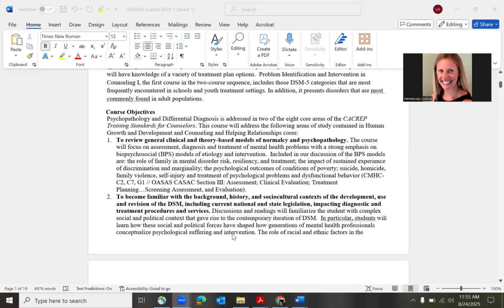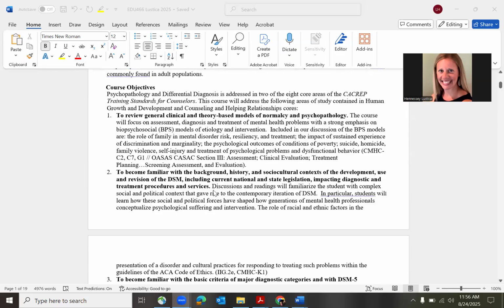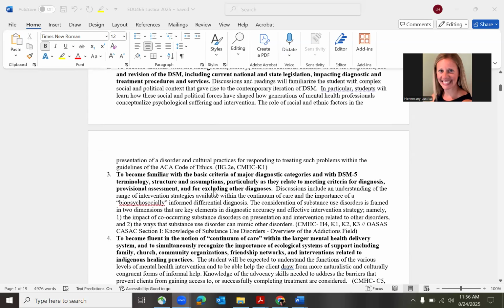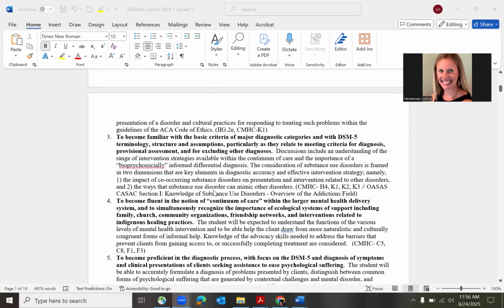So here are your course objectives. We are CACREP aligned, and so all of these objectives are the same in the master's level problem ID course that is taught here at Warner. So you can read these through, but we're going to talk about clinical and theory-based models of normalcy and psychopathology. You're going to be real familiar with the DSM. We're going to talk about how to diagnose, what the major diagnostic categories are, and what criteria clients have to meet in order to get those diagnoses.